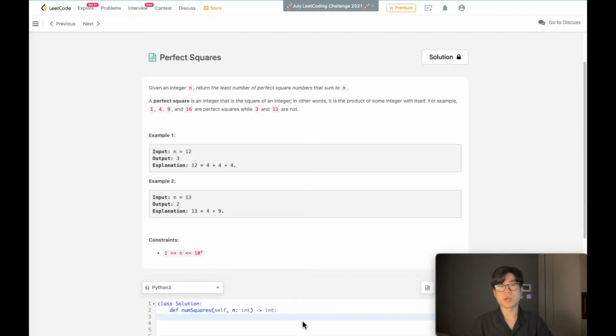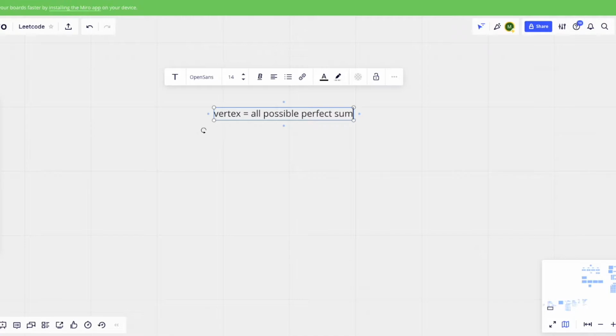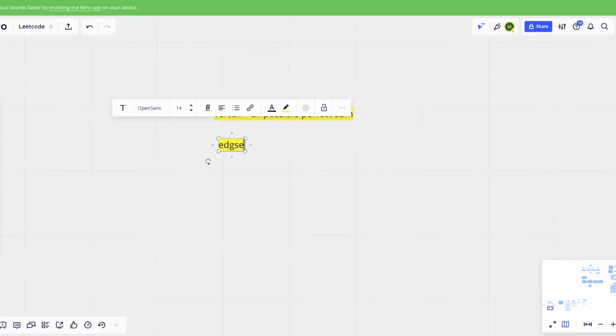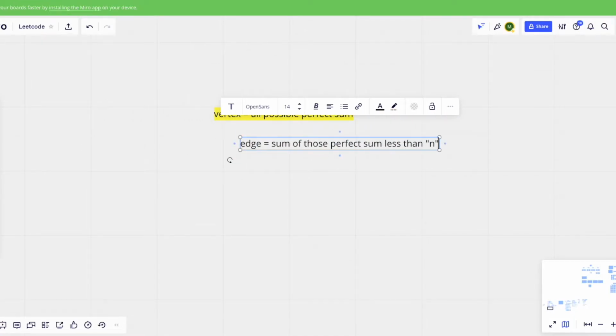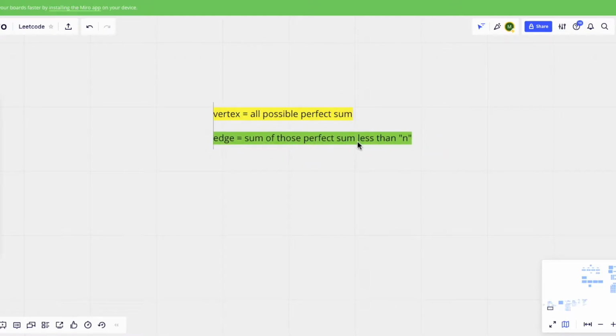When I looked at this problem, I definitely thought I could solve it with breadth first search, or BFS. This is because we need to find all types of paths of different perfect squares that sum up to the given parameter n. So in this case, perfect squares represent vertices, and sums of those less than n represent the relationship between each vertex, which is an edge.